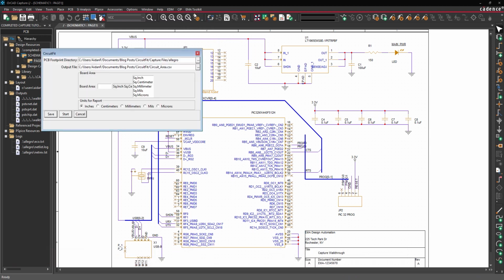In this window, you can define the PCB footprint source, where to save the result file, and the units to use. Enter the board area into the field labeled Board Area and select the desired unit from the list to the right. Select the desired units for the measurements in the report.